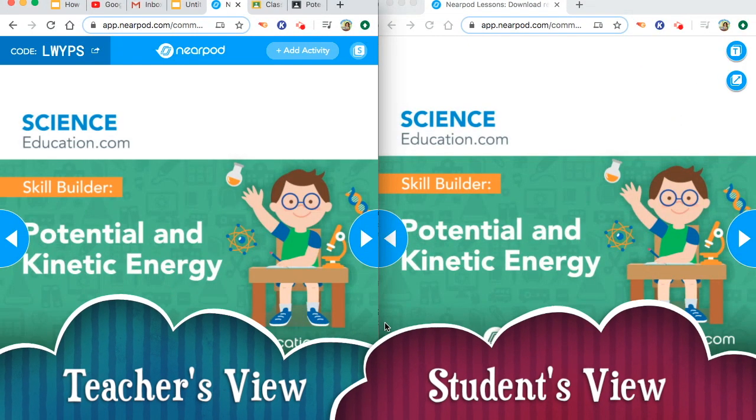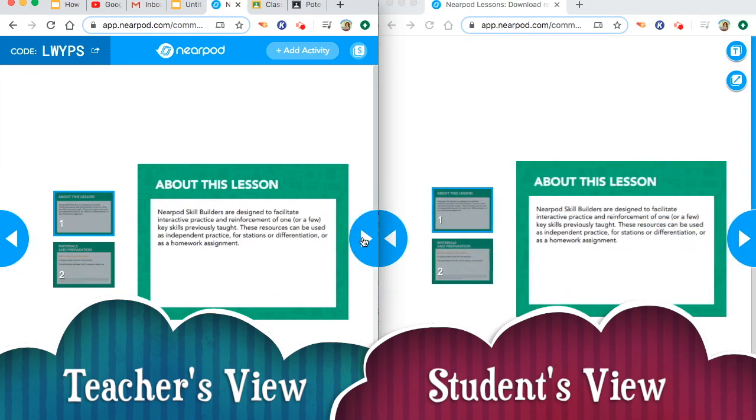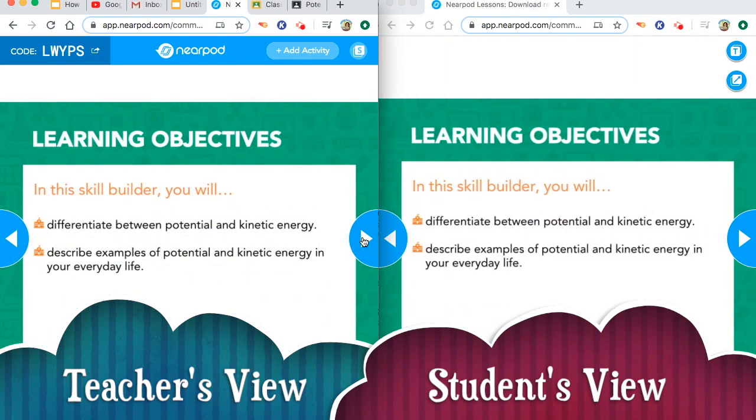Since this is a live lesson, the teacher will be the one to navigate the material. So the left side again is the teacher's view and the right side is the student's view. I will navigate as a teacher on my computer. As you can see, once I navigate it, the student will not touch anything. It will automatically move the slides.